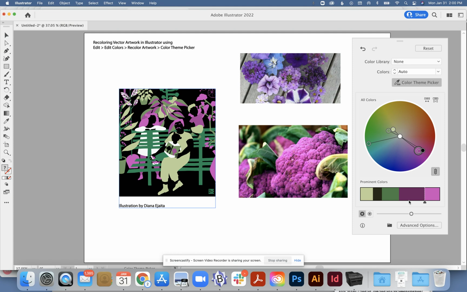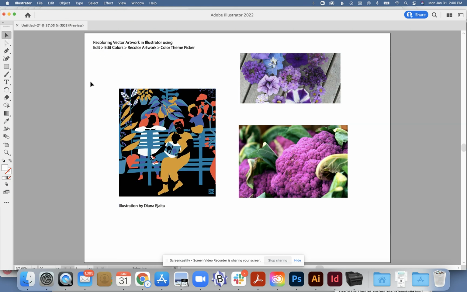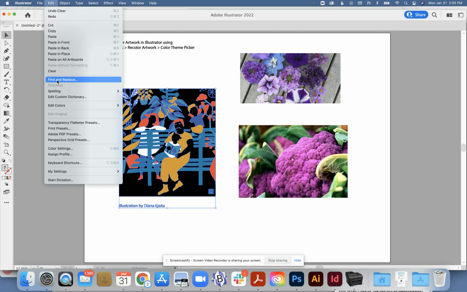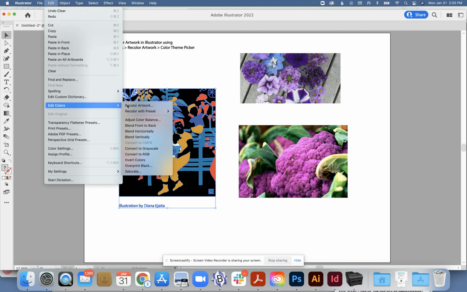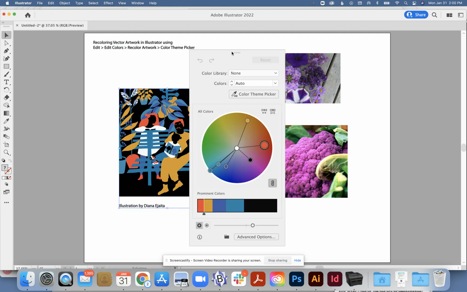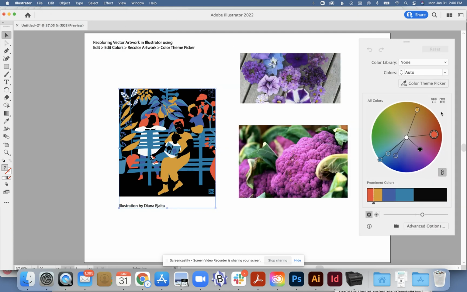And just remember that, number one, your work has to be completely vectorized. You have to select everything. And the journey is, once you've selected the artwork, let's just go to reset. You select everything, and then you go up here to Edit, hold down your mouse, Edit Colors, Recolor Artwork, and boom, this thing pops up. And you click on Color Theme Picker, and then you can click on Image, and it applies the colors in the photo to your vector artwork.